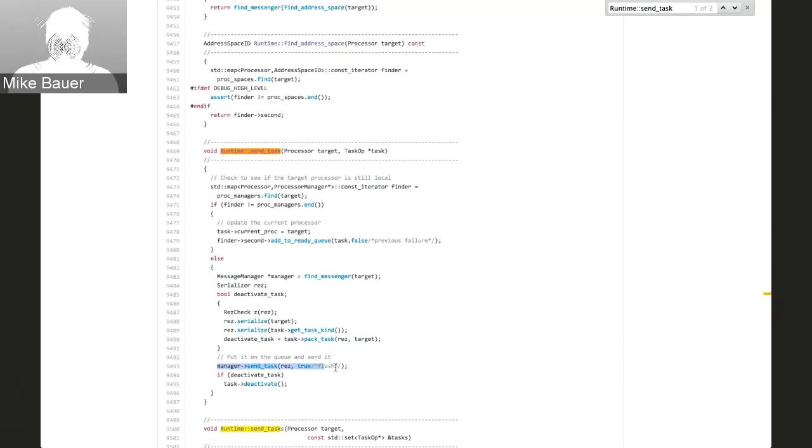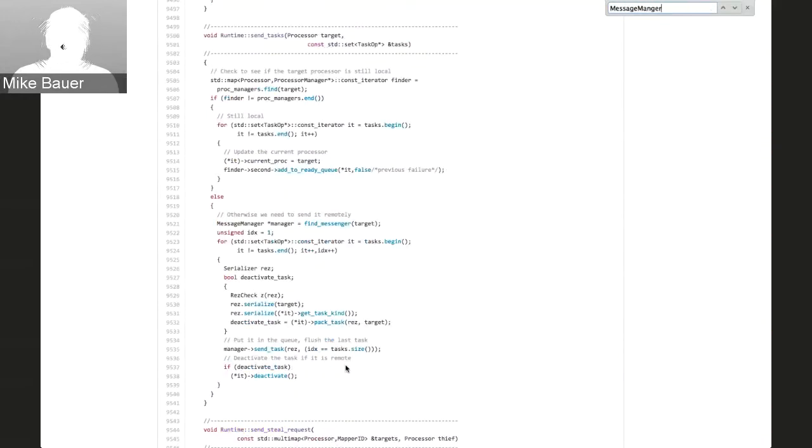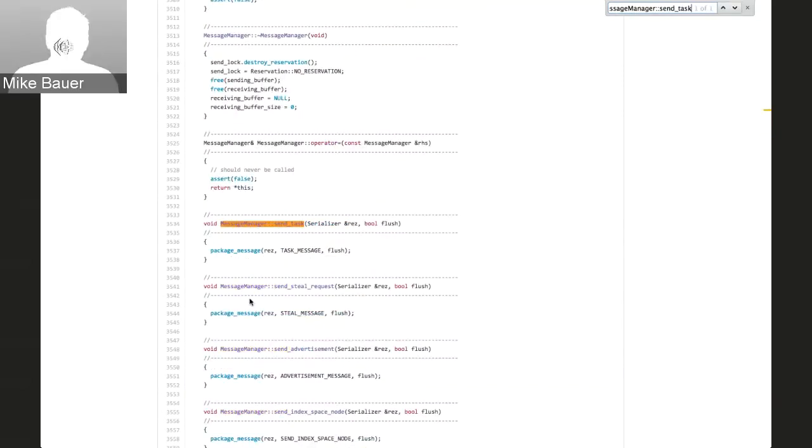So let's actually bounce through the message manager and see how this message gets sent. So if we search for message manager send task, okay, we see what we're going to do is we're going to package this message into our buffer. We're going to give it a tag, which is task message, which means this message contains a task that we're going to want to unpack and execute on the remote node. And we know that flush was set to true, so that's going to tell this package message call to actually send this message immediately.